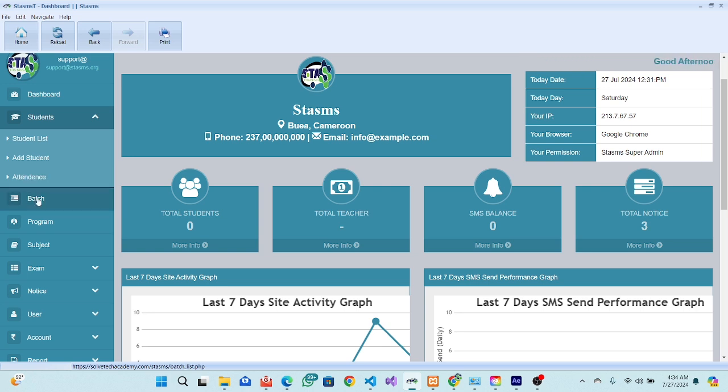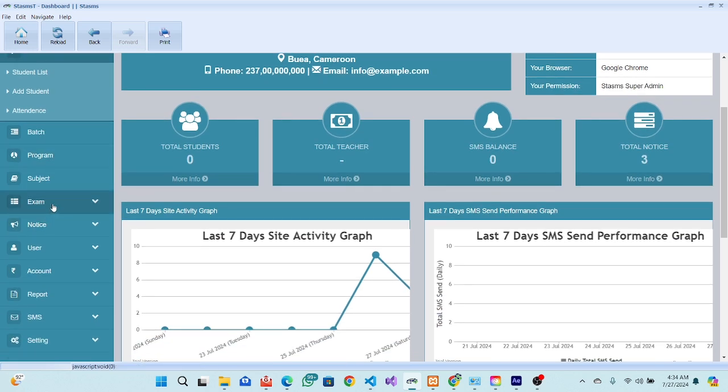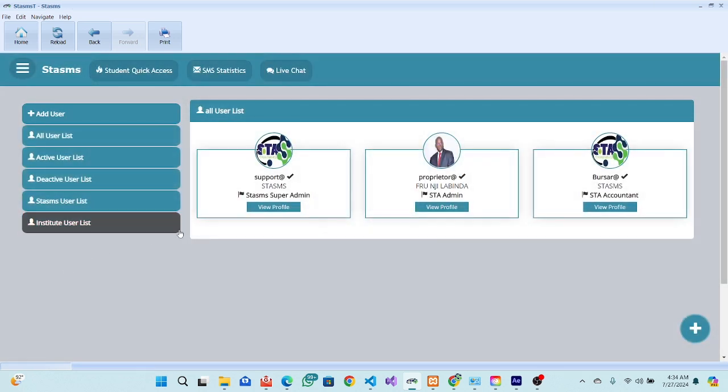And we have the batch here. We have the program. We have the exam. When it's about to enroll, you read an exam, and you can add result and all of that. So notifications, and we can get to know your users, people who are currently active in the software. You have a user dashboard, and much more.